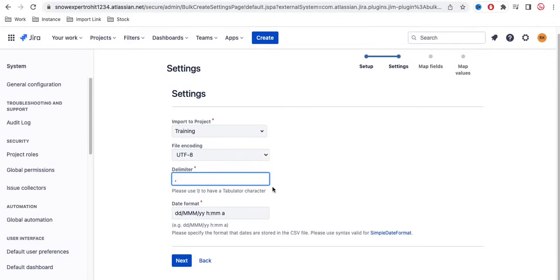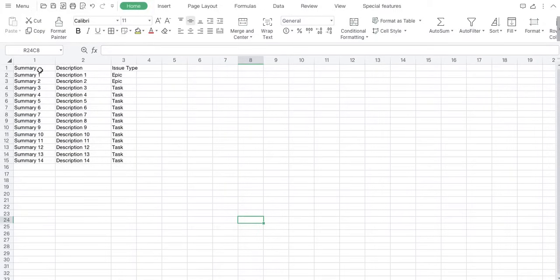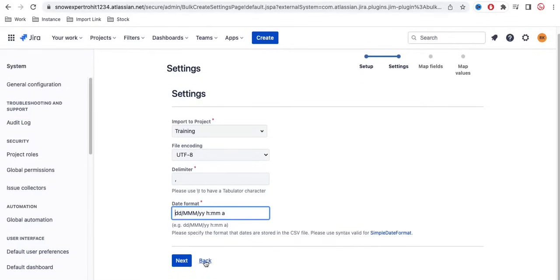And then, if there is any date format in your Excel, the date format should be this way: day, month, and then year. For more details, you can click the simple date format link and get the details. I'm not changing anything because my Excel doesn't have any date format at the moment. I have summary, description, and issue type. So let's go back to Jira again and click next.